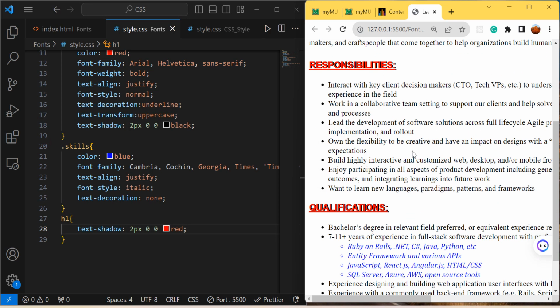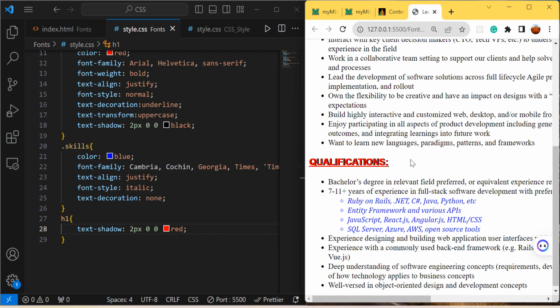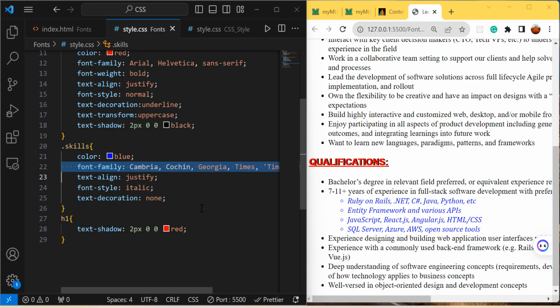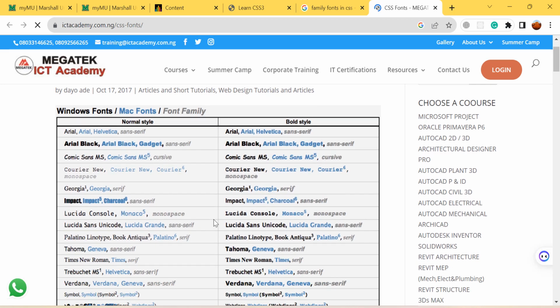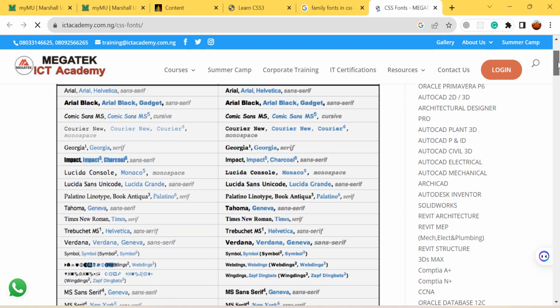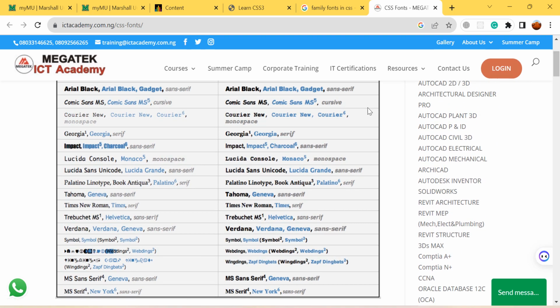So you can play with fonts, different types of fonts. So use the font family. And by the way, if you go to Google, these are the different types, you see. The fonts, Windows fonts, and how they look like. So you can choose the one that you like to work on.